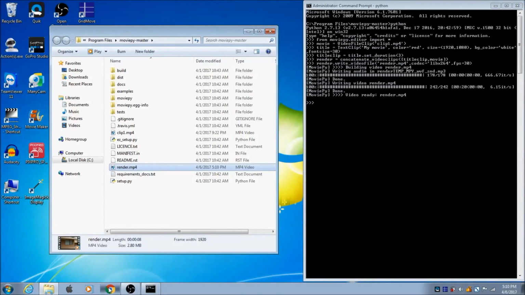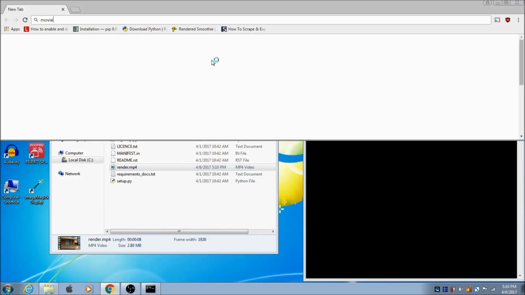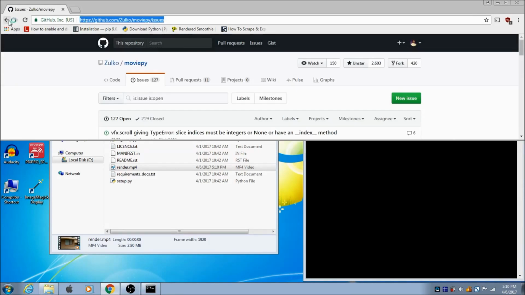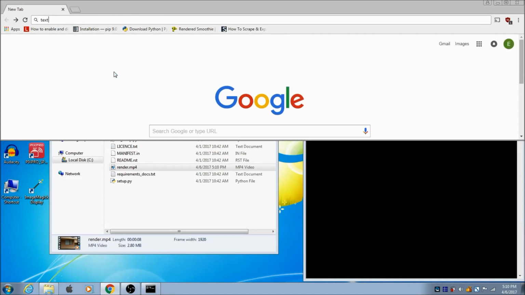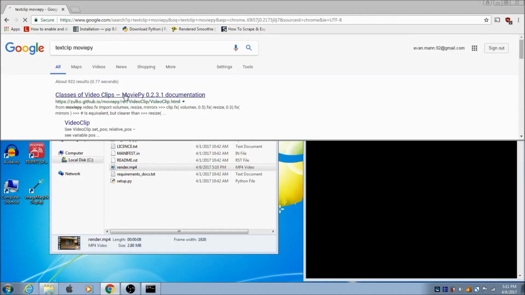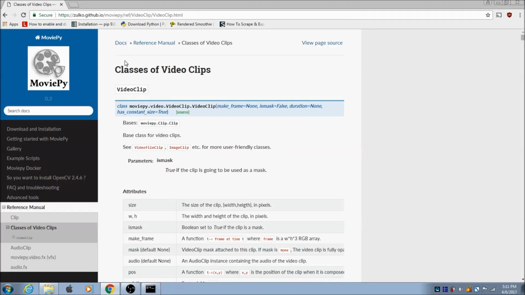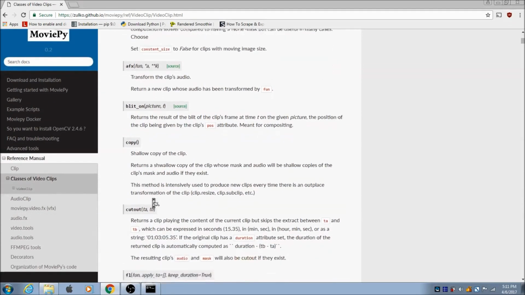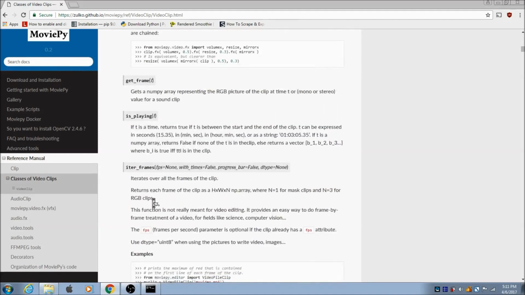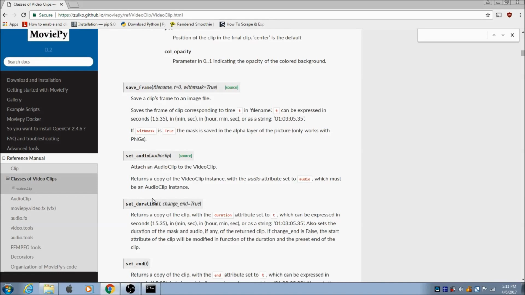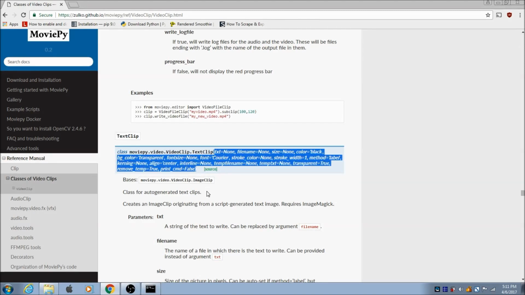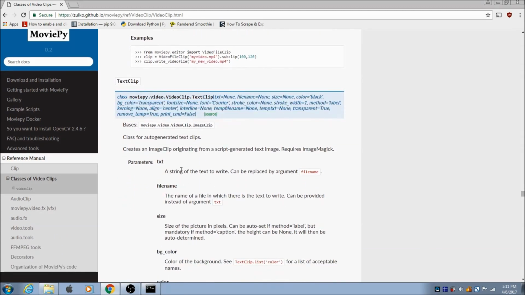If you want to learn more about text clips, you can look in the reference manual. Let's do a Control F, text clip. So right here, this shows you all the parameters.